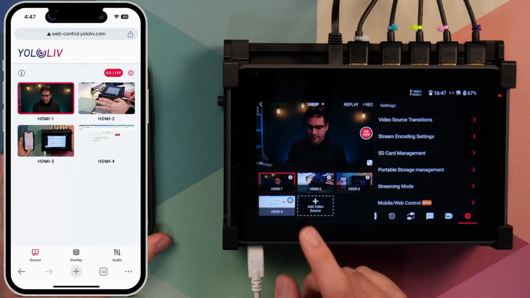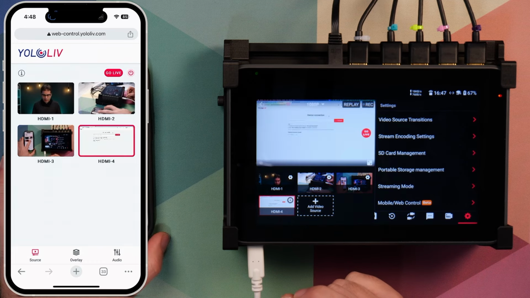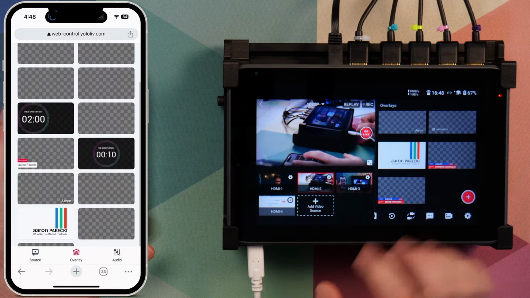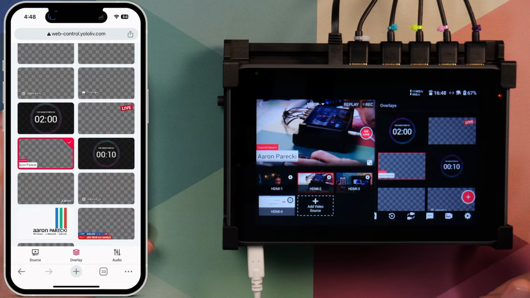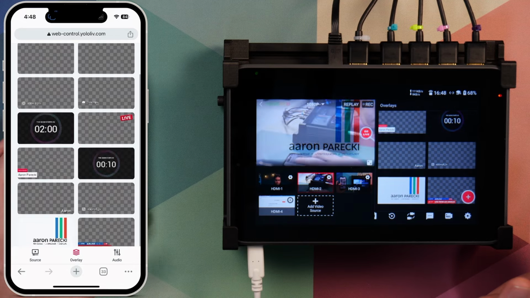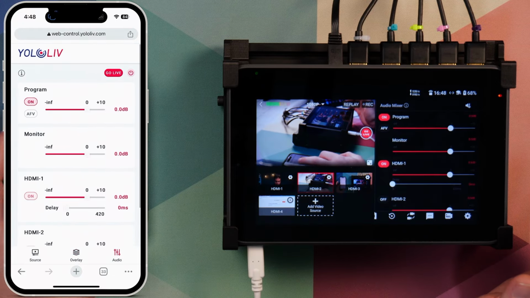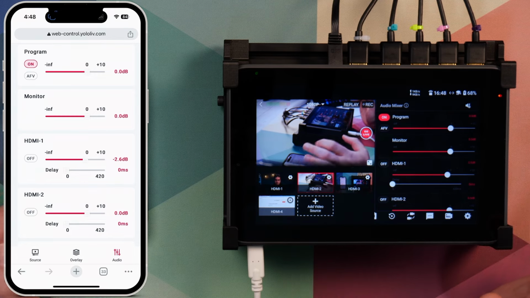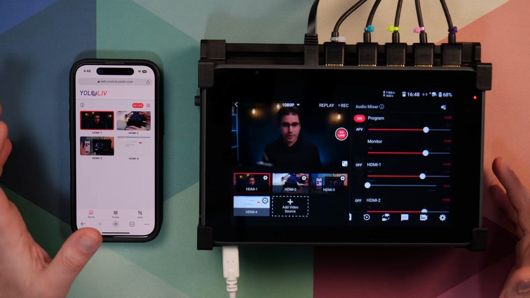So again, I can go ahead and do basic angle switching by pressing a button on my phone, and it switches to the right angle on the YoloBox. I also have the overlay tabs, so of course I can bring in my countdown timers, or I can bring in my lower thirds. Any of that stuff that's already set up on the YoloBox, I can go ahead and control it from the phone. And the audio tab works here just as well. I can toggle on and off audio sources, change the volume, and you can see it's reflecting it on the YoloBox itself. So there you go. It's pretty handy to be able to use your phone to remotely control your YoloBox.